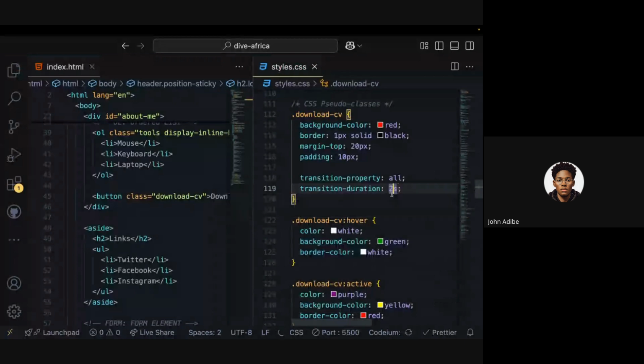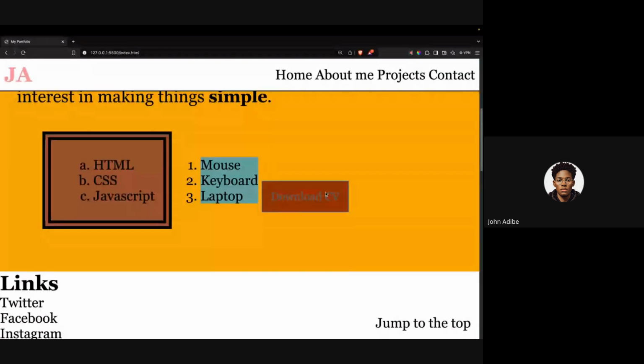Now, when I come back, if I hover, you see it gradually changing. All these things are happening within 2 seconds. See, it gradually changes color. Now, when I click, it will gradually change. If I stop clicking, it changes back to the hover effect. When I click again, okay. So this is it in action.